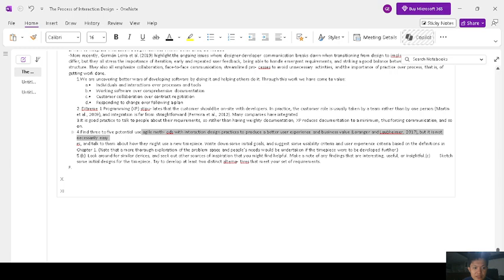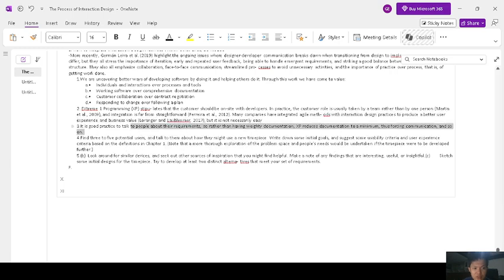It is a good practice to talk to people about their requirements. So rather than having weighty documentation, XP reduces documentation to a minimum, thus forcing communication and so on. So instead of having this big plan, you talk to the customer about what they want, and then you reduce this planning to a minimum and focus on actually talking to the customer.